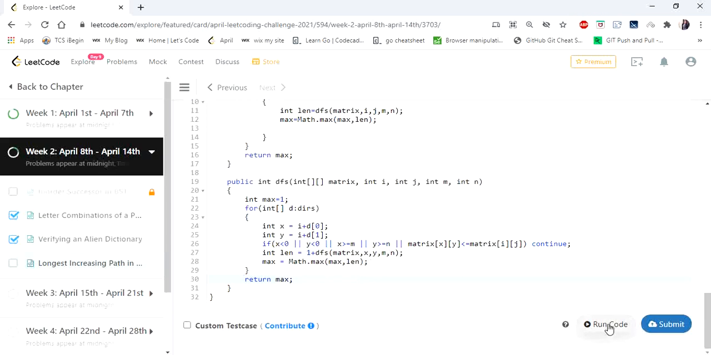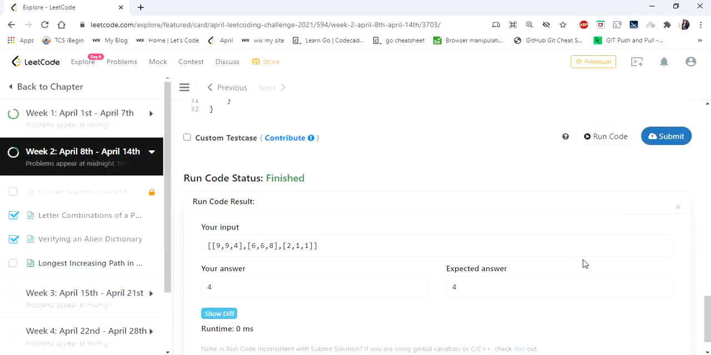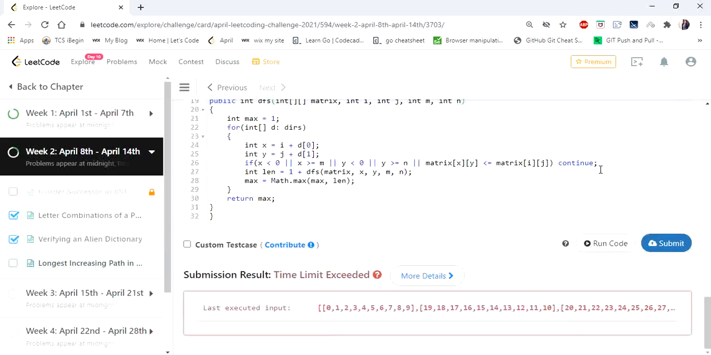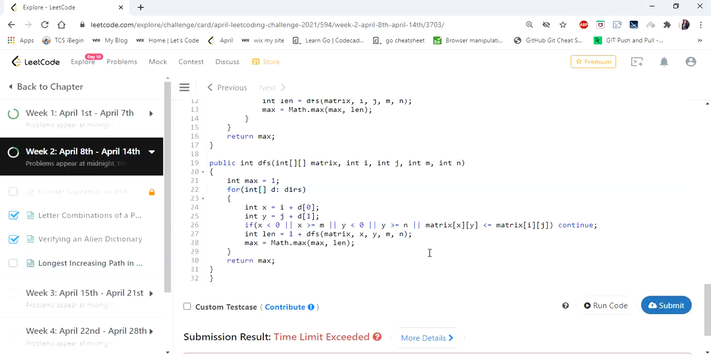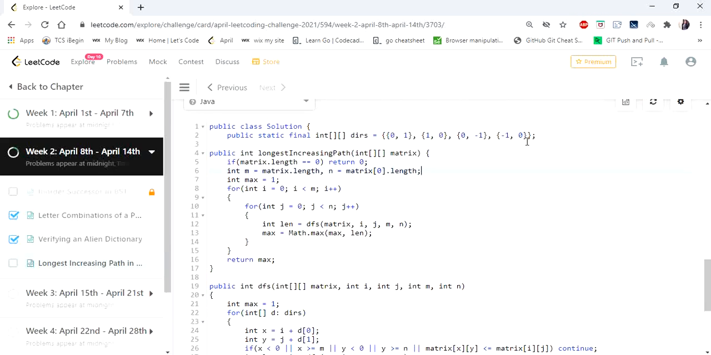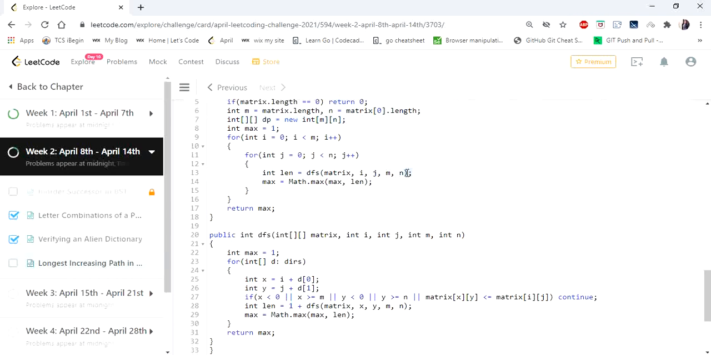So yes, let's run. Let's submit. So yes, time limit exceeded. As we are calling the function recursively, it is going to take exponential time. So in order to reduce the time, we are going to implement memoization. Let us declare a two-dimensional array dp to hold the values, which is of length the number of rows and columns. Now we are going to pass the value here to the function.